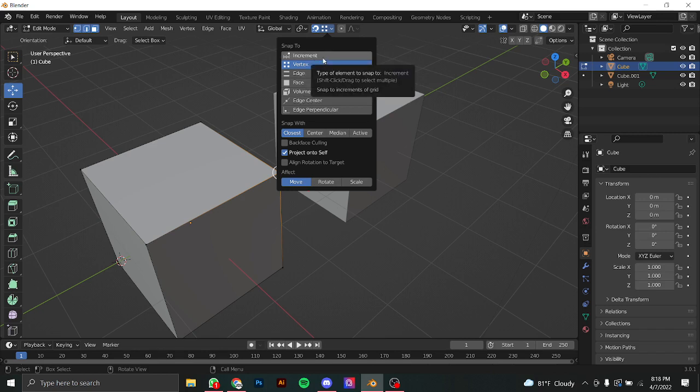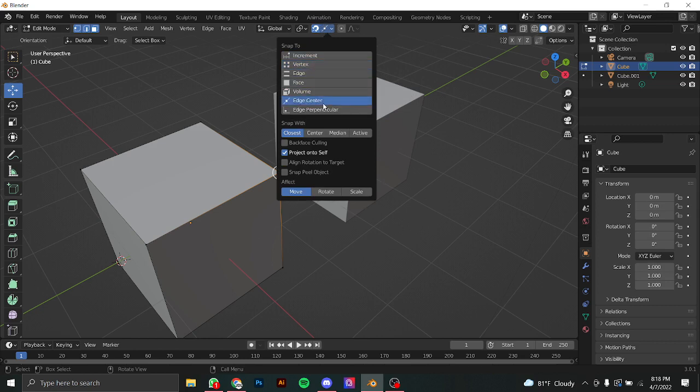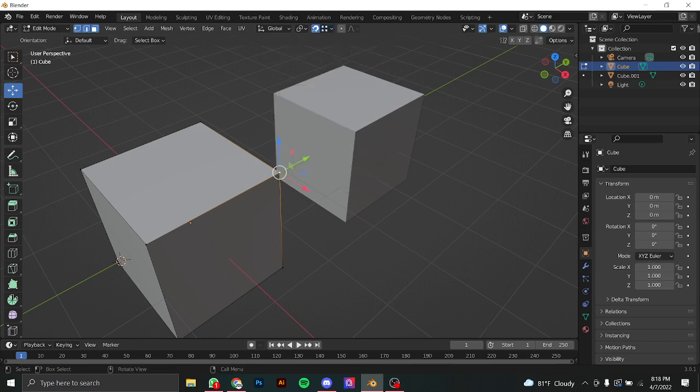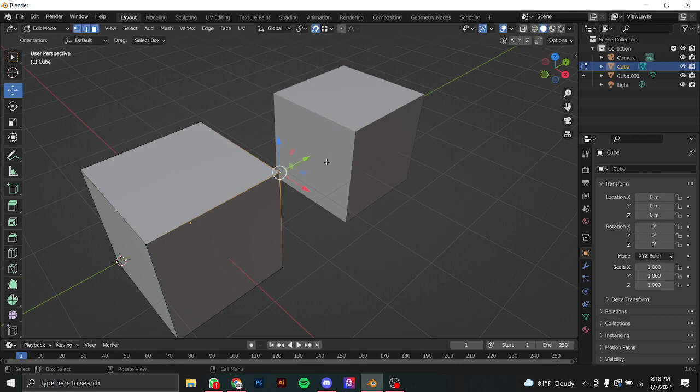I don't drink coffee. So yeah, you can snap it to an increment, which is kind of like the grid. You can snap it to a vertex, to an edge, to a face, to a volume, edge center, like whatever. So we're gonna snap it to the vertex. You're gonna move it, and it's gonna snap to that vertex or to the other one, right? How do you take out another cube like for Scott?